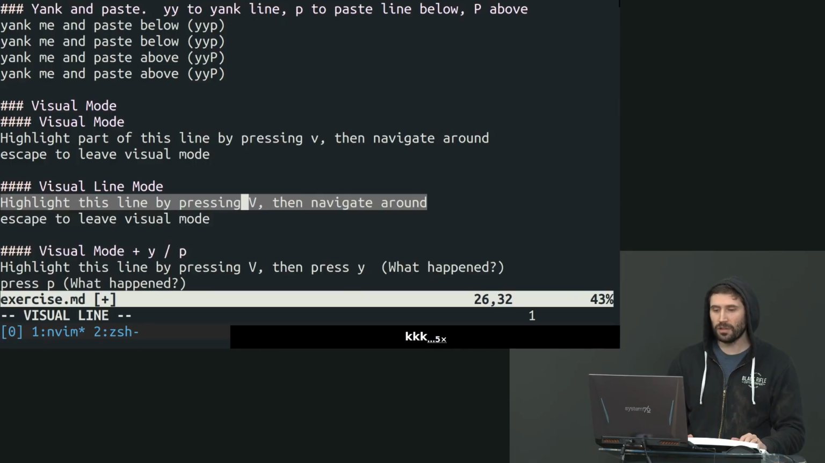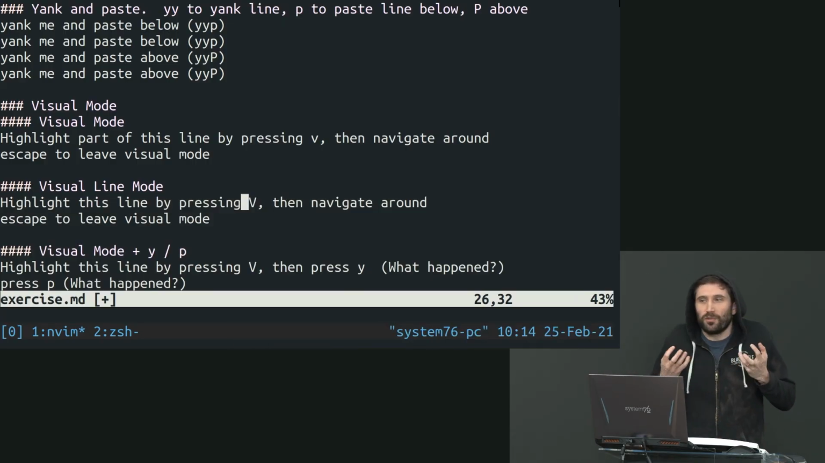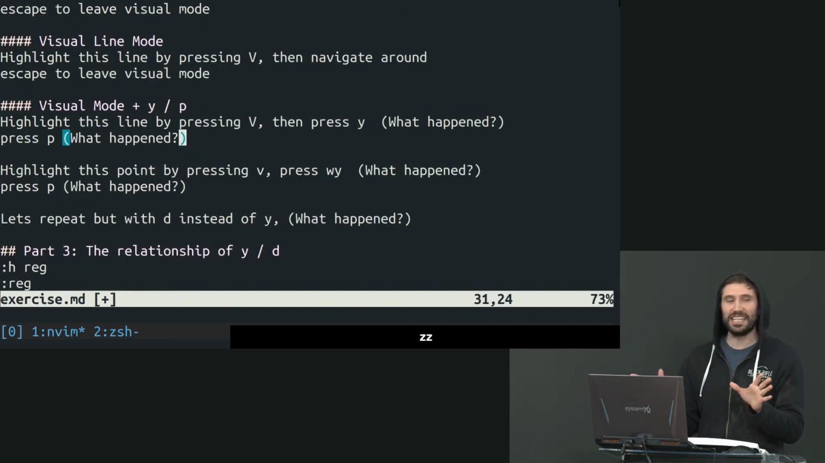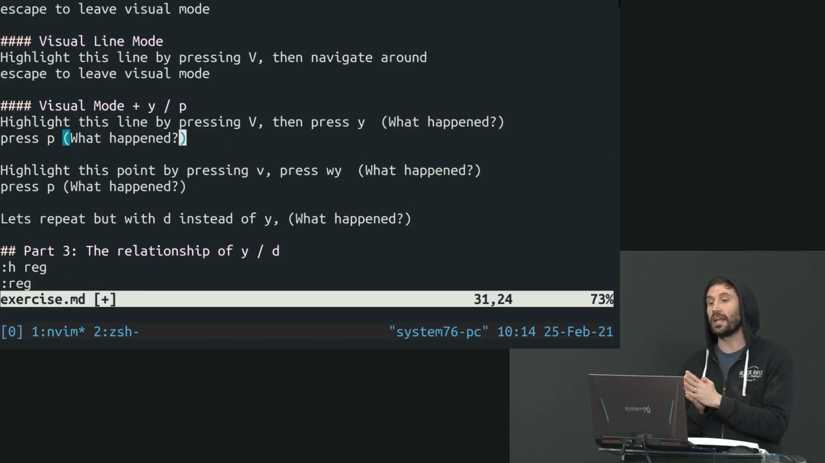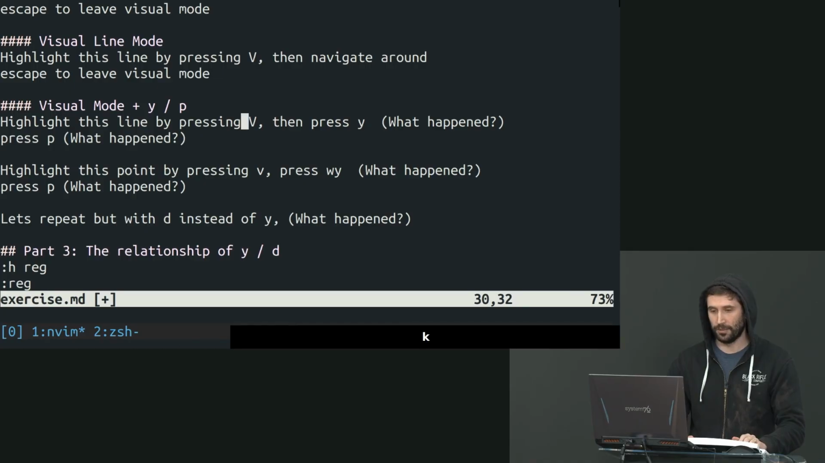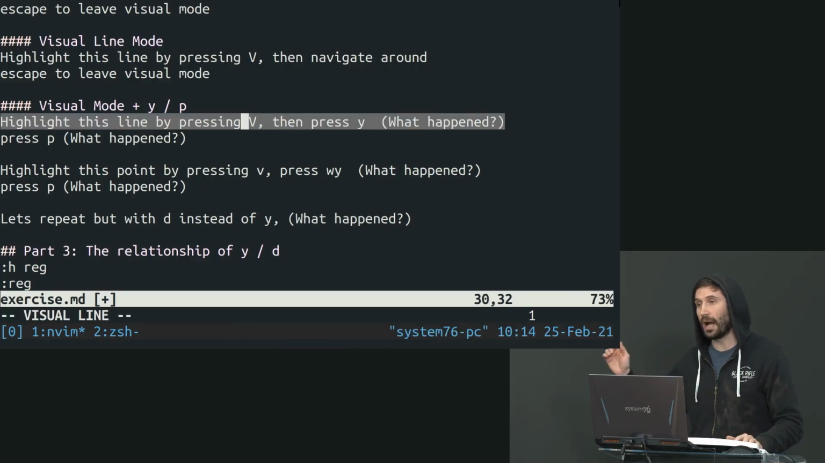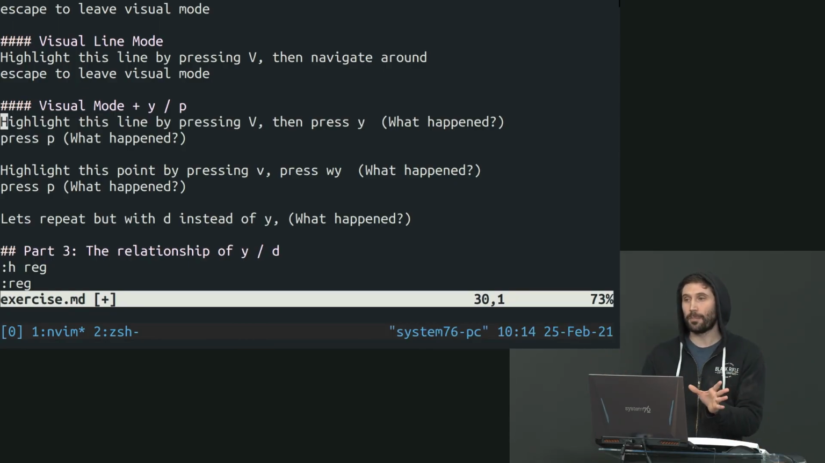Right? So now let's combine some things. Okay, so now we're going to get a little bit rowdy. I hope everyone's feeling ready here. So let's go down. All right, press ZZ, re-put ourselves into the middle, and now let's highlight this line with Shift-V and then press Y. All right, here we go. Shift-V, the line is highlighted. Now I'm going to press Y. It stopped being highlighted. What happened?